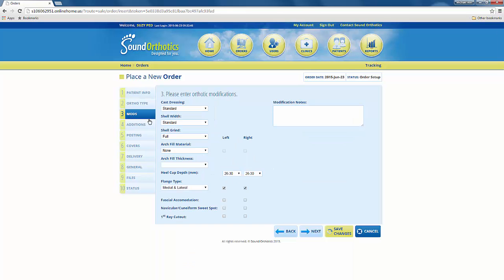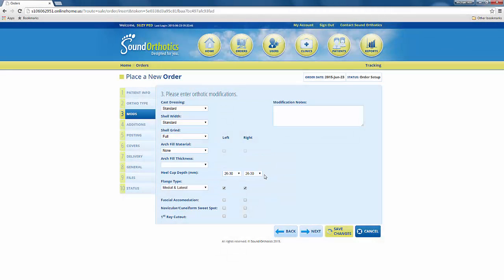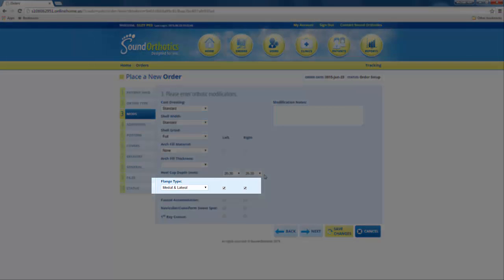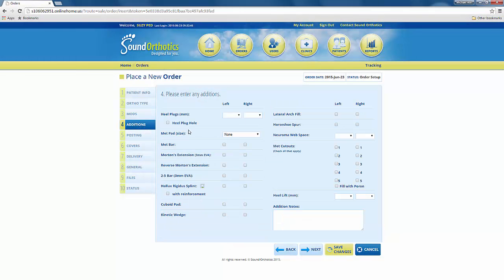Now onto the shell modifications. Here you can see that the heel cup depth is already set to 26 to 30. The lab will select the appropriate depth to the shell for you. And a medial and lateral flange has been selected. Okay, I'm satisfied with everything here. Let's move on. In the additions section, nothing special has been added.